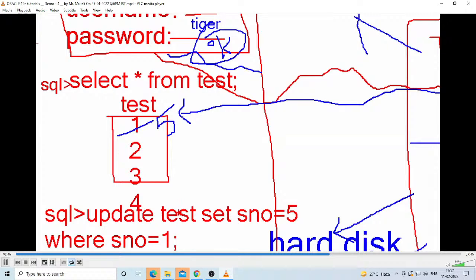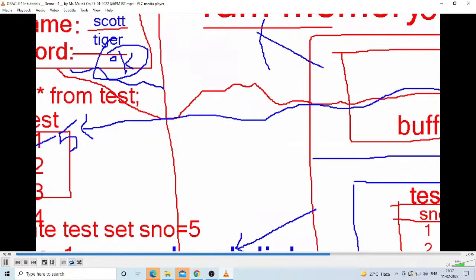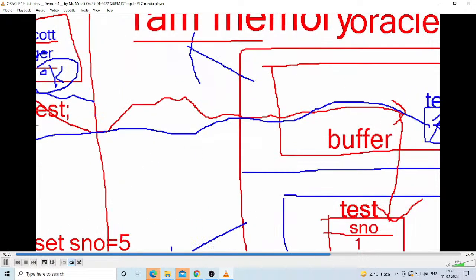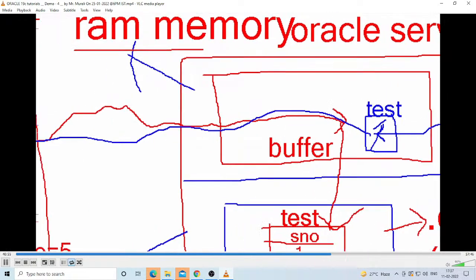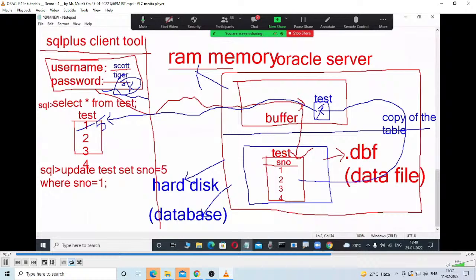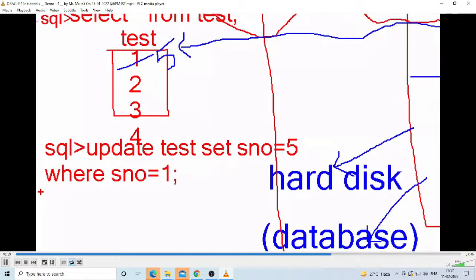Whenever I'm typing a command, it will be executed in a buffer. Here in this buffer only it will be executed, not in the hard disk. Now observe it here. Whenever I'm using an update command, what is the new value? 5. Very good. And what is the old value? 1. Now the old value is 1.